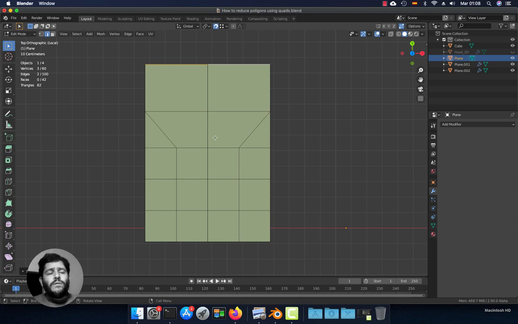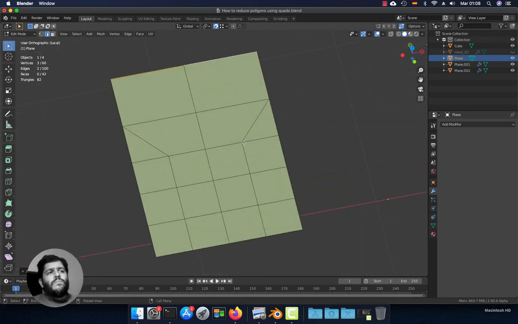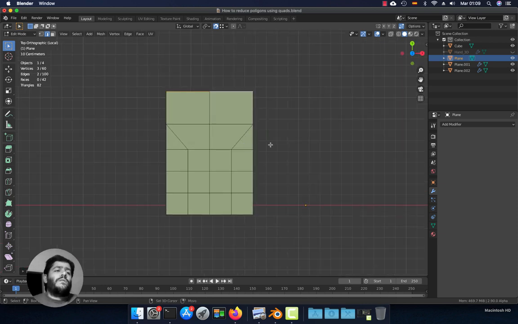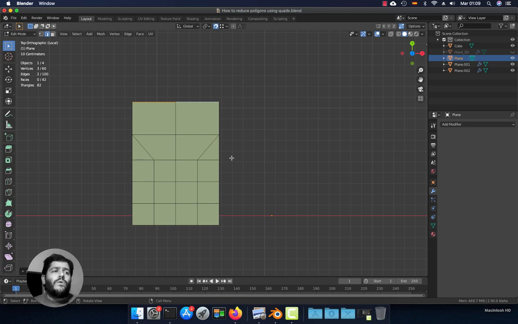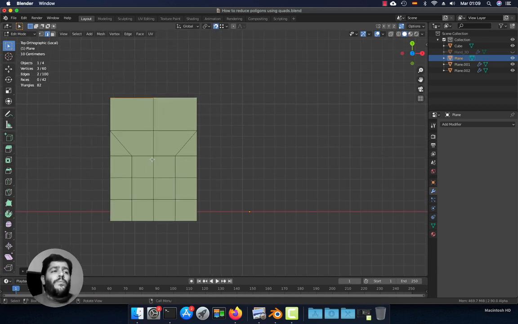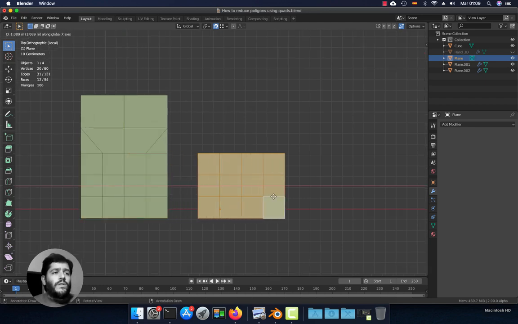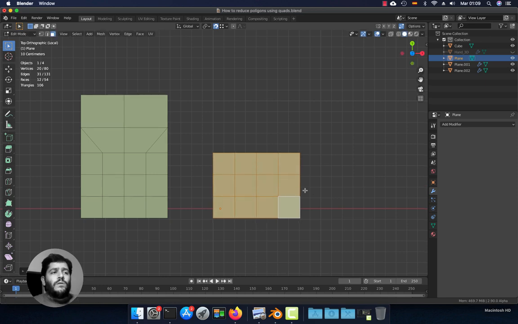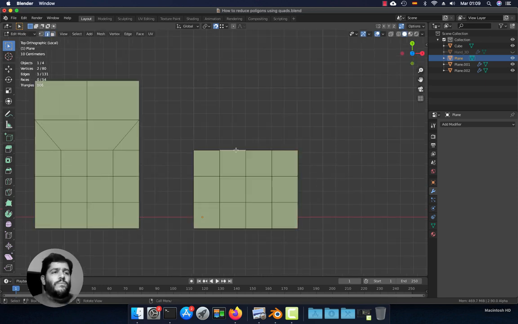If the mesh is a plane, as you can see here, you won't have shading problems. But if the surface is concave or convex, maybe you will have shading problems. So one way to prevent this is using quads instead of triangles. So one way to reduce the poly count or the faces with quads is doing the following.